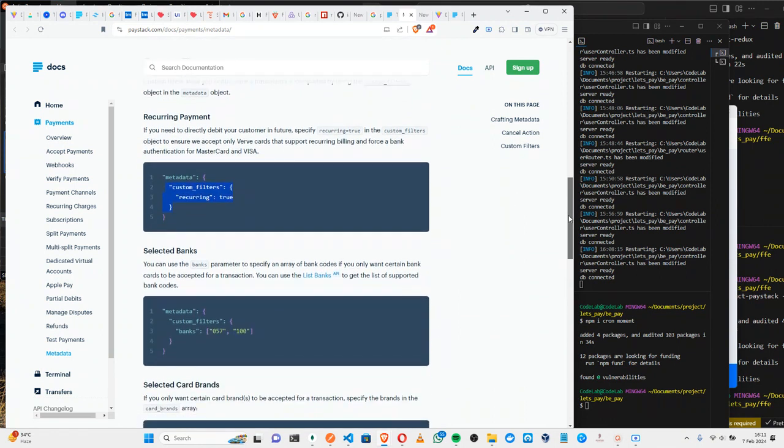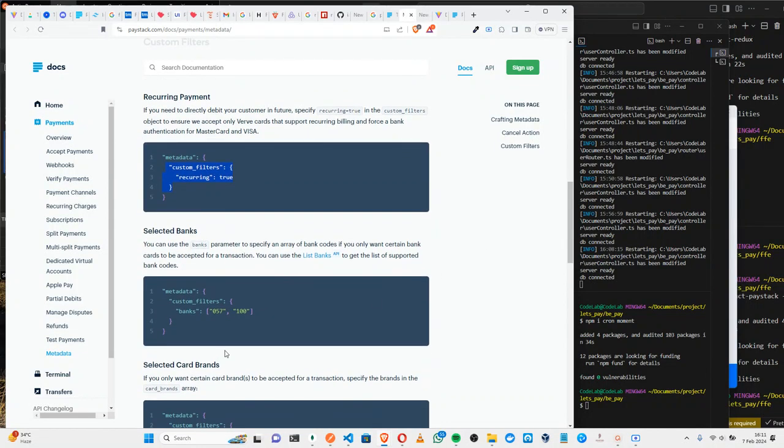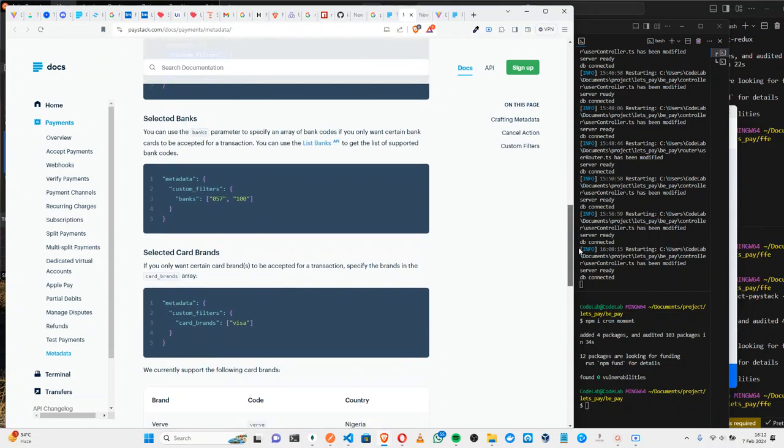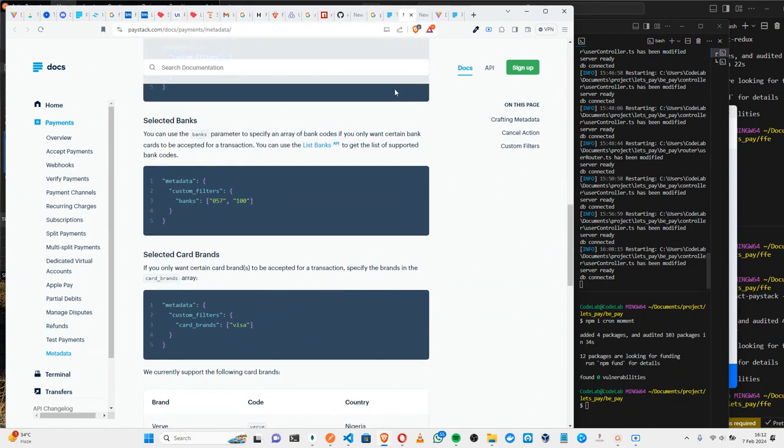Now we can say we want to filter the bank card we want. We don't want all banks, we want certain bank cards, right? You might have your reason why. And the kind of card, Master, Visa, and the rest, right? So if you don't put anything, it accepts all cards. But the moment you put, then you're streamlining the cards that you want. Is that clear?